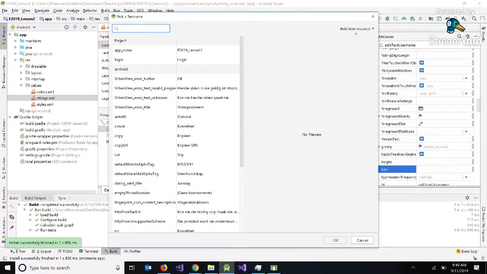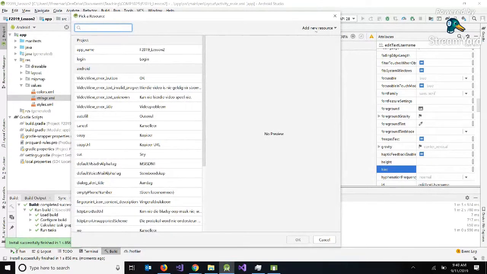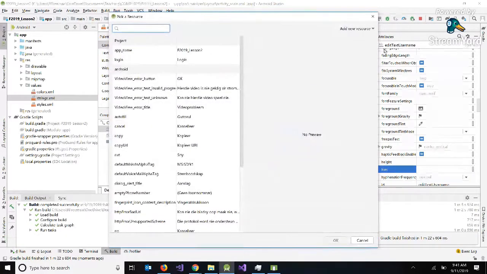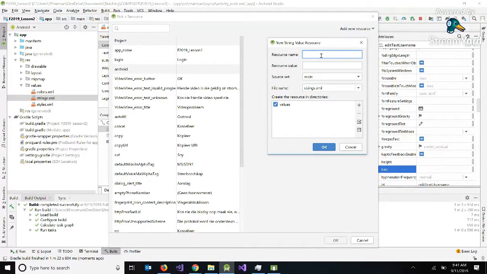The IDE is not being very kind to me today, is it? Come on, you can do it. Try that again. There. So I'll call this one, the resource name, all in lowercase, is username. And the value will be username.